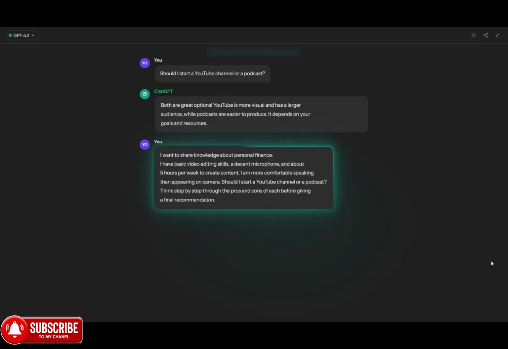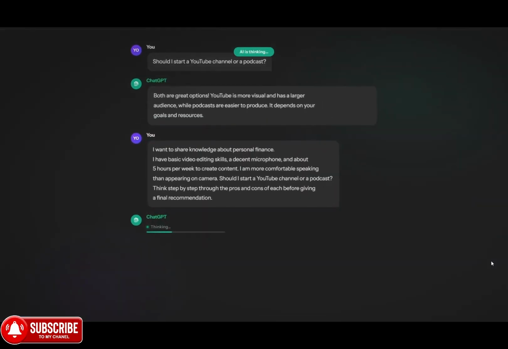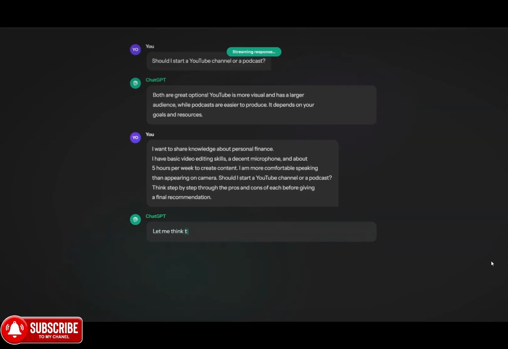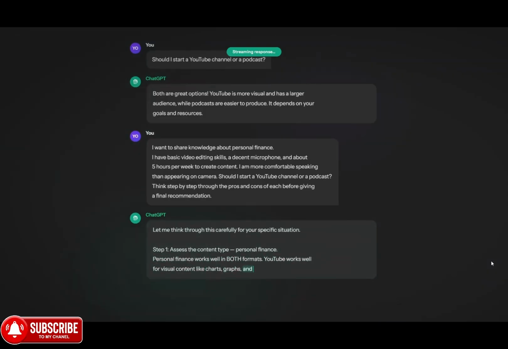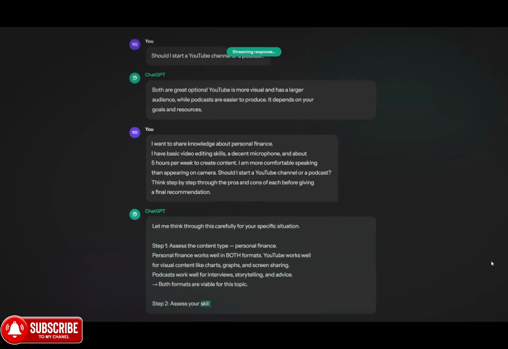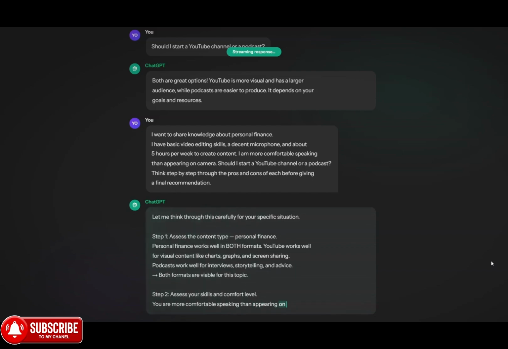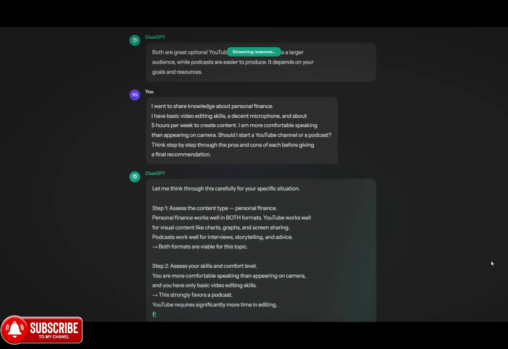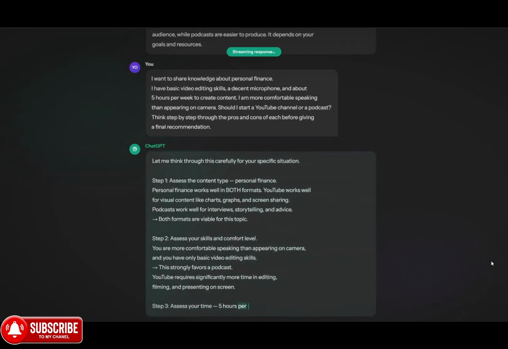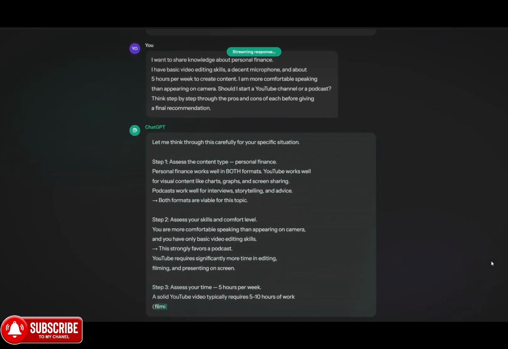Let me think through this carefully. For your specific situation, step 1, assess the content type. Personal finance works well in both formats. YouTube works well for visual content like charts, graphs, and screen sharing. Podcasts work well for interviews, storytelling, and advice. Both formats are viable for this topic.